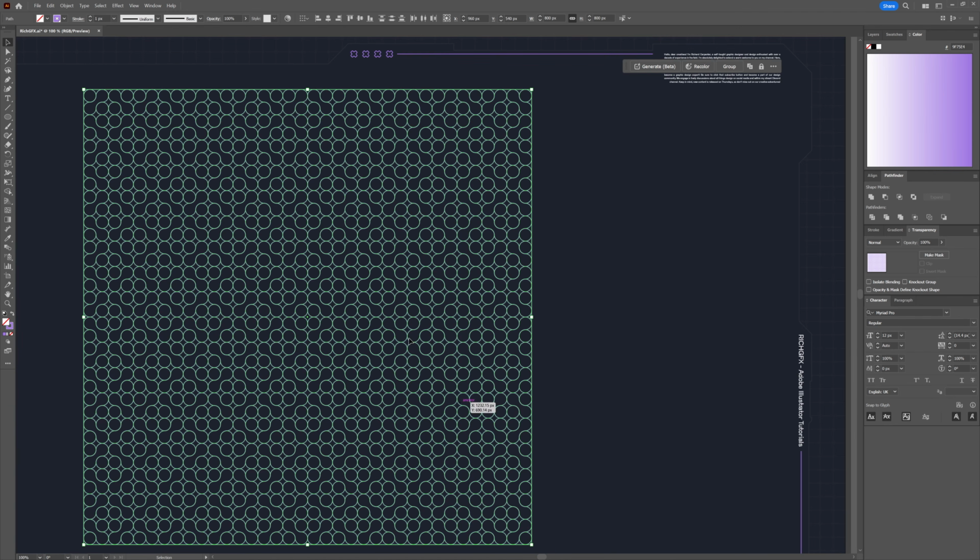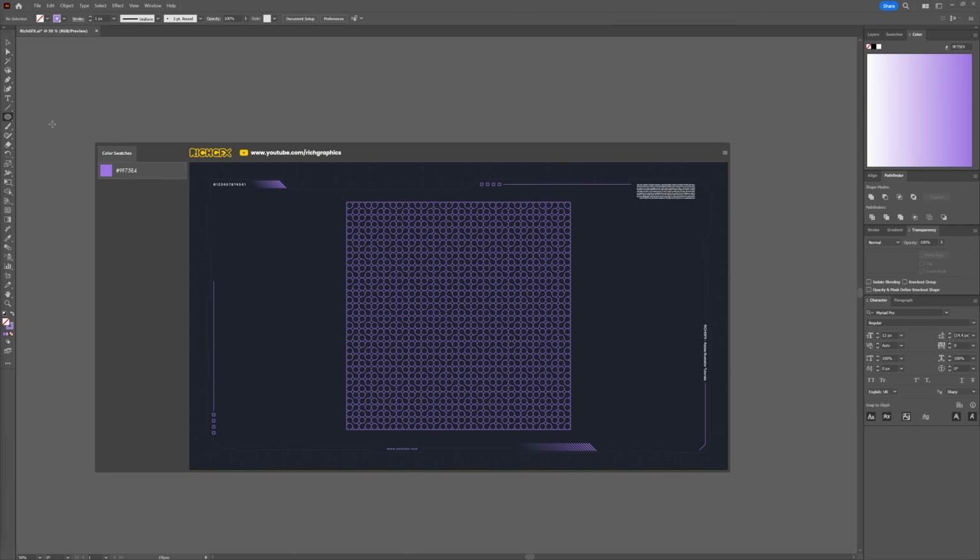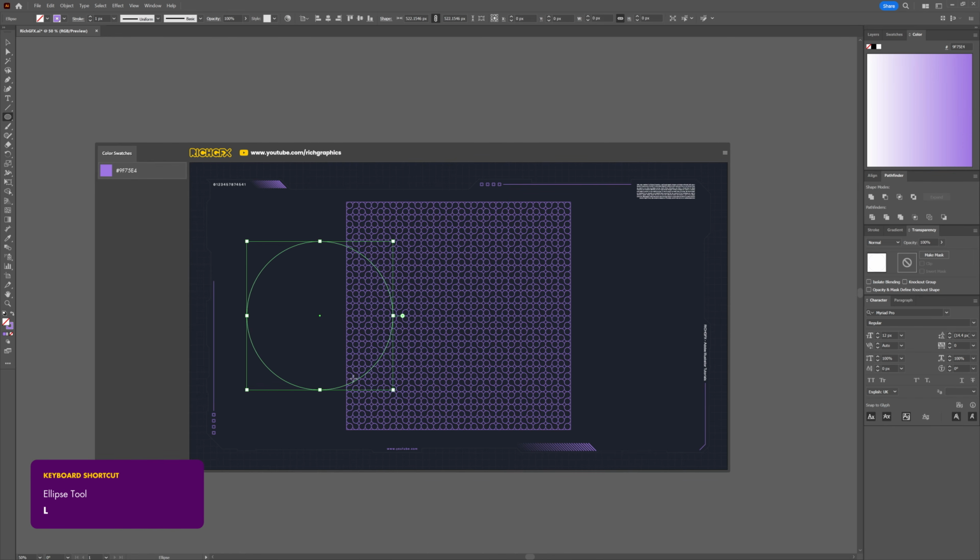Make a selection around everything and group everything together. This will now form the basis of our mesh. Next, create a shape you want to use to apply the mesh to. I'm going to use a simple ellipse.